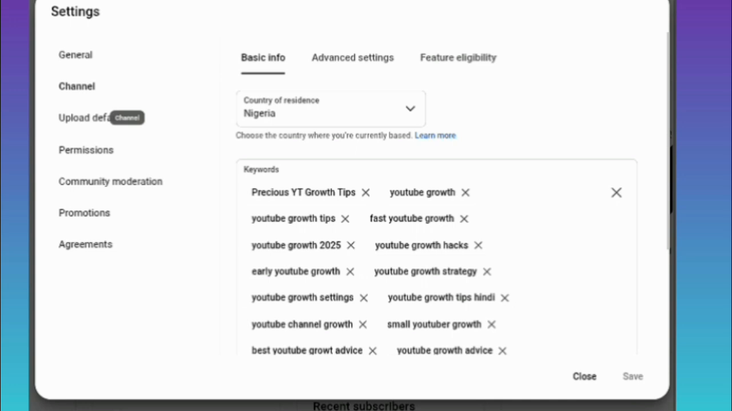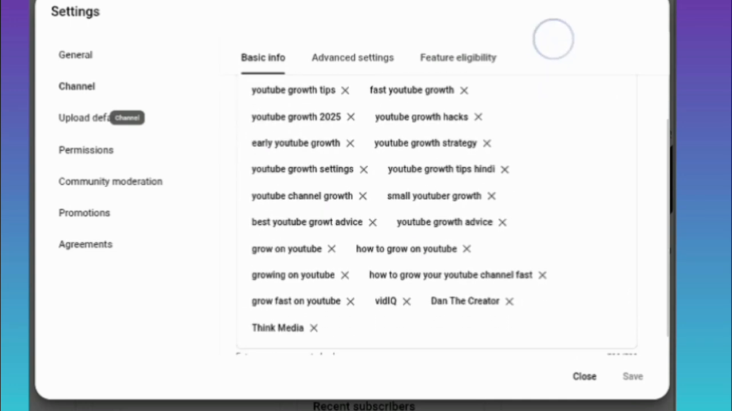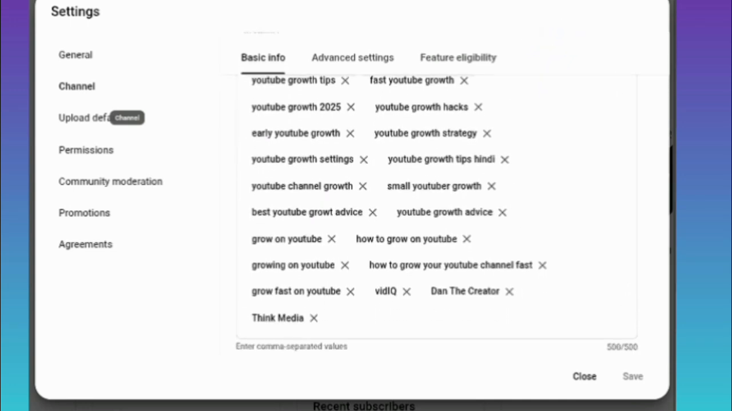You select the country that you are in, because YouTube will first of all recommend your videos to your residential country before spreading it out to other countries. So that is the reason why it is very important for you to select the current country that you are in.